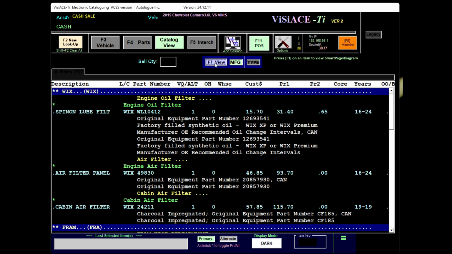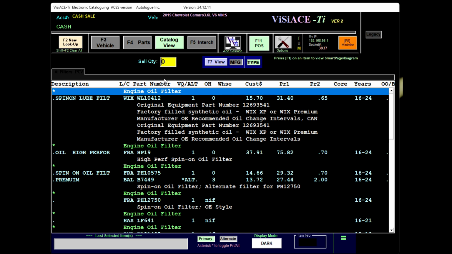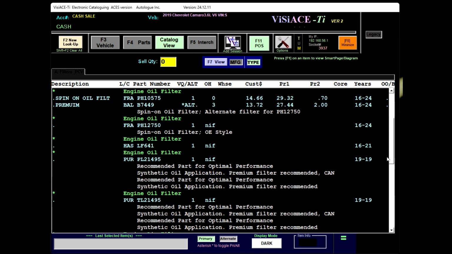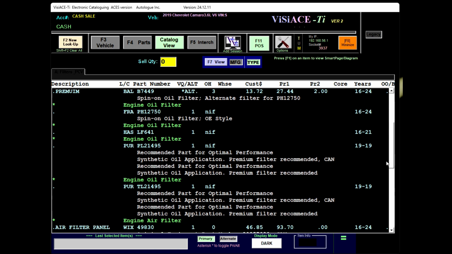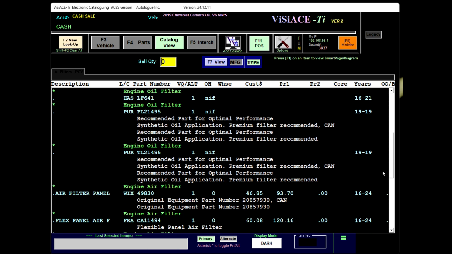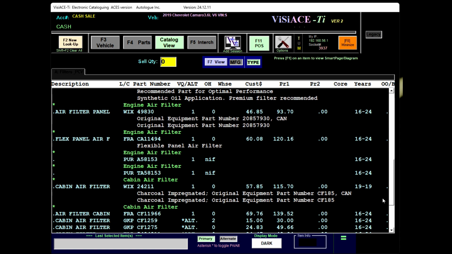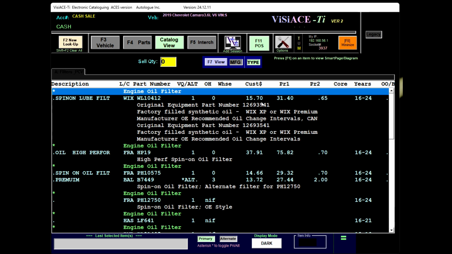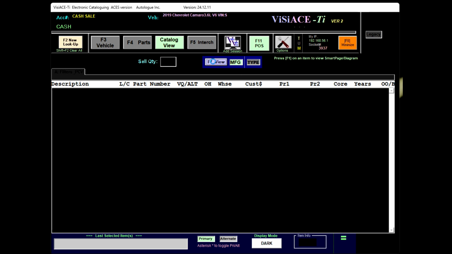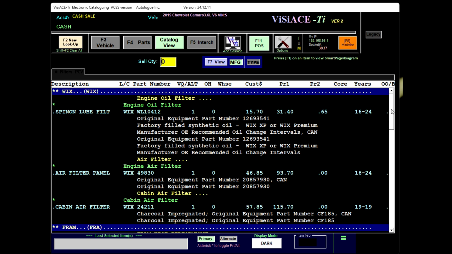If I switch from manufacturer to part type by pressing the F7 key, all like part number types are together. For example, oil filters are together, air filters are together, cabin air filters, etc. So now you can compare one manufacturer against another for availability and price, etc. Whichever view mode you select, ViSiACE will stay in that mode until you switch it back, and that is only for your workstation and no one else in the store.